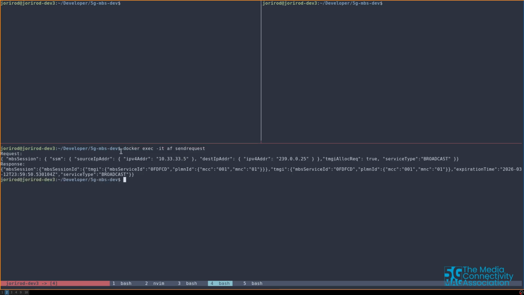So what we requested is a broadcast session, and the traffic is going to be in this multicast group, and it will come from this IP, and this IP is the one from the application function, and this is the response, and it's telling us that it created the session.